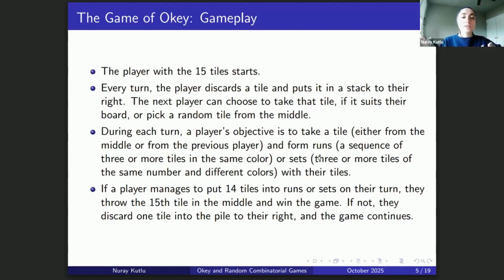So a run is a sequence of 3 or more tiles in the same color, and a set is a set of 3 or more tiles of the same number and different colors. And if a player manages to put 14 tiles into runs or sets on their turn, they can throw away the 15th tile in the middle and win the game. If they can't do that, they discard 1 tile into the pile to their right, and the game continues.